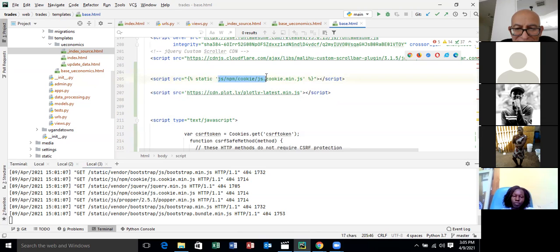I'm just trying to find out where did I put it. So I'm going to send you this library. Hold a second. I will find it. It should be cookie npm JS. Where did I put it? God help me. JS, npm, cookies. Here it is. Okay. I am going to send it to you.